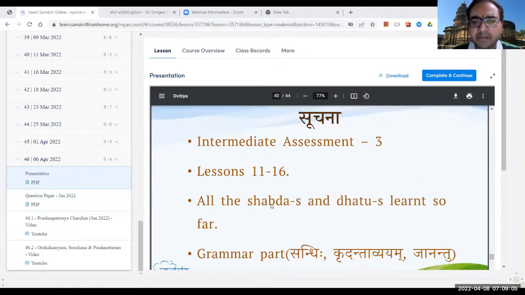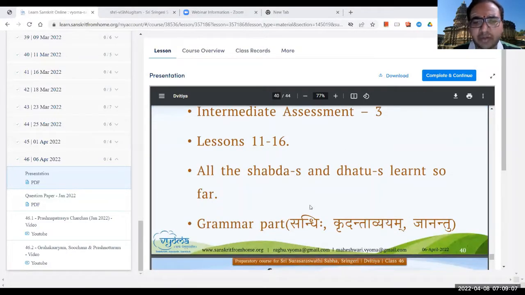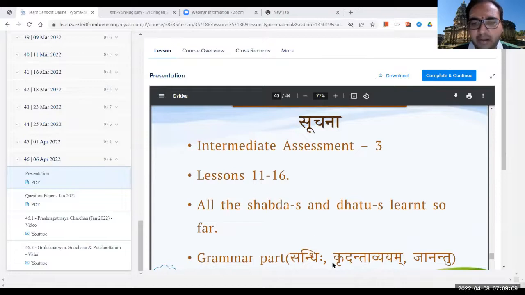And remaining things, please practice all the shabdas, dhatus, etc., and then the grammar part like sandhi, kridanta, all these things. Please keep practicing all this.